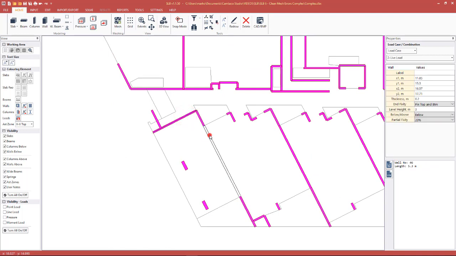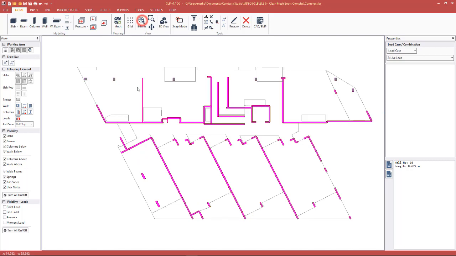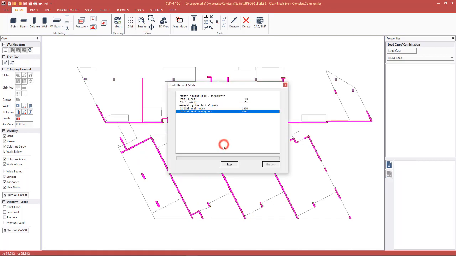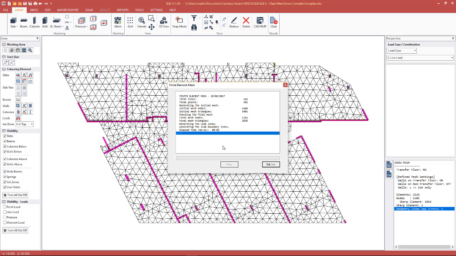So this has all been tidied up. Let's zoom extents, remesh, and let's see what we've done. Excellent, no meshing errors.